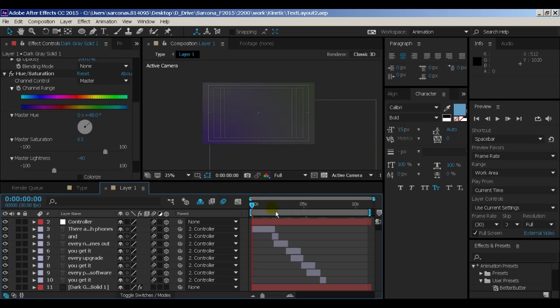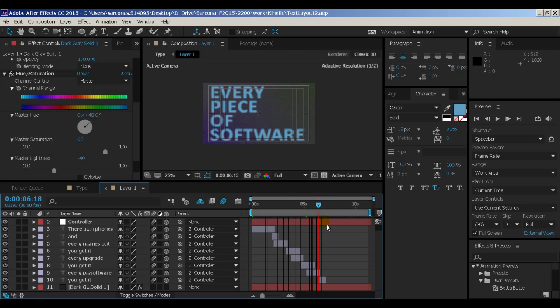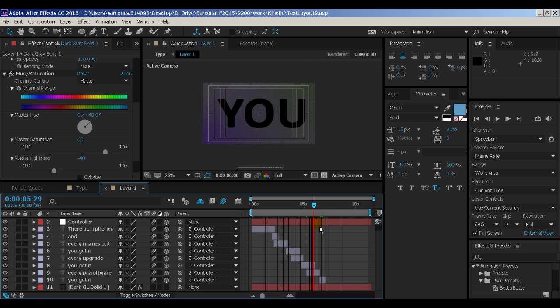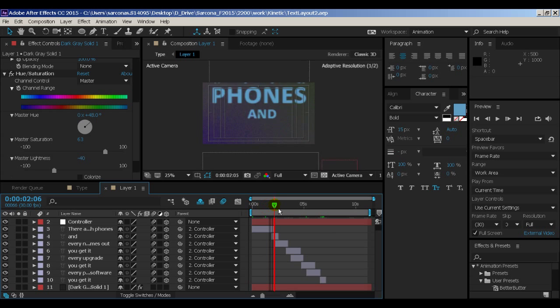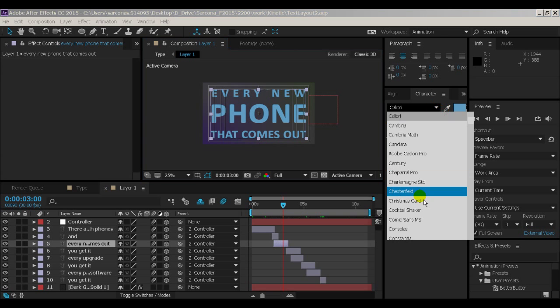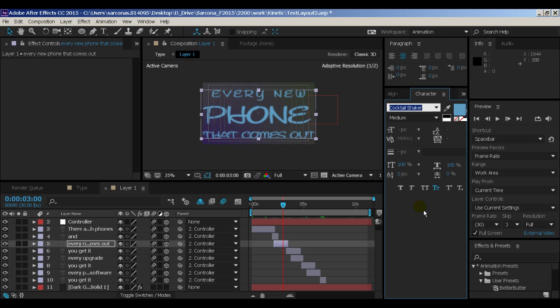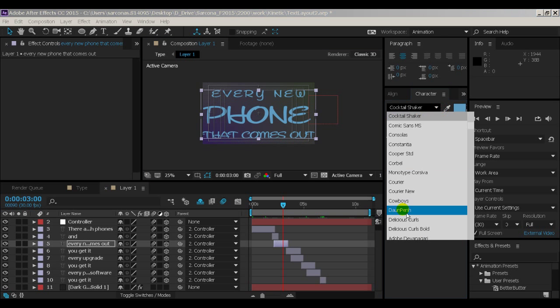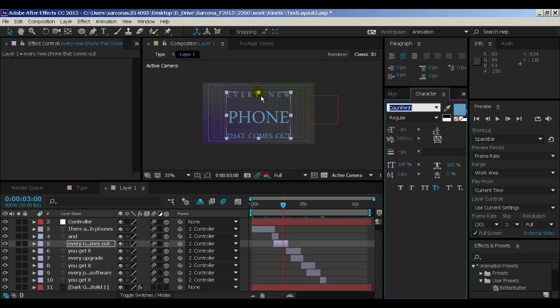All right, so that's going to be the process for doing this, and you're just going to keep this whole setup for the rest of this. So you're going to do the entire clip with this same process in mind. You could also change things like the font. So if you were like, you know what, I really like this stuff here, I want this every new phone, I want that to be a completely different font. Here's Cocktail Shaker. Obviously not an appropriate font for this, but you get the idea that we can change the font and give it a little bit more life.